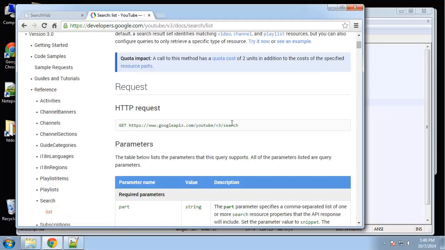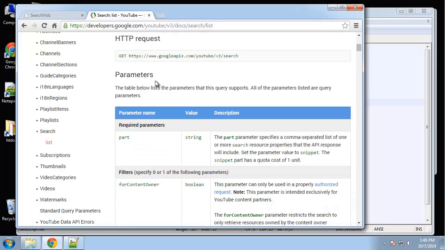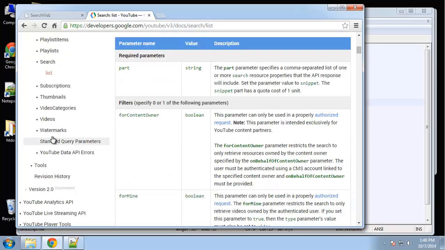So this is the actual URL that we'll be making the GET request to. And these are the parameters that you can include in that request. Basically, the part is the most important because it's telling the API what we want back. The part we're going to use is called snippet, and that basically gives us things like the video name, the categories, all the metadata that we need. And we're also going to ask for the ID, the playlist ID.